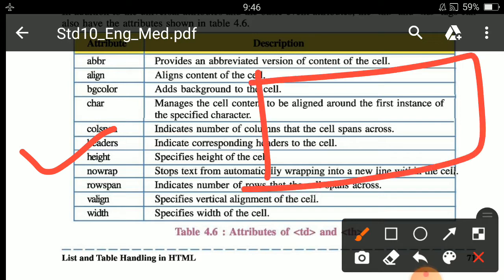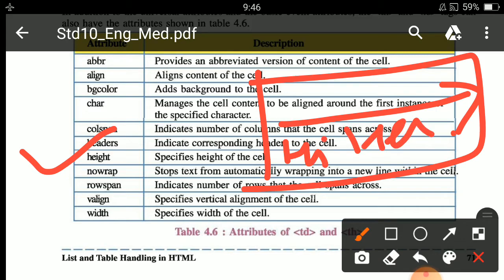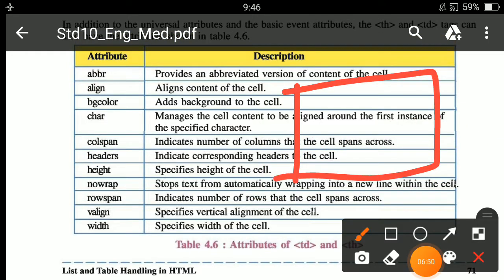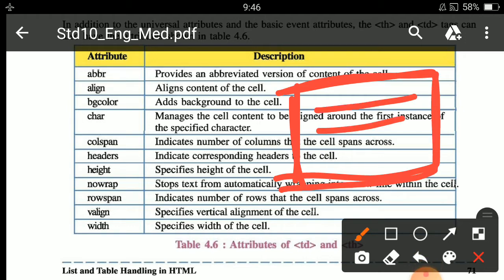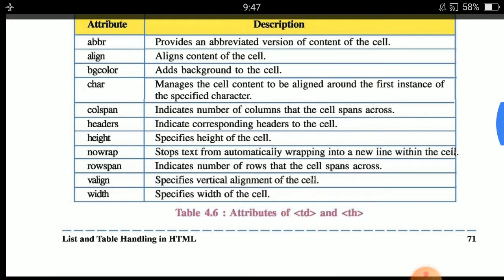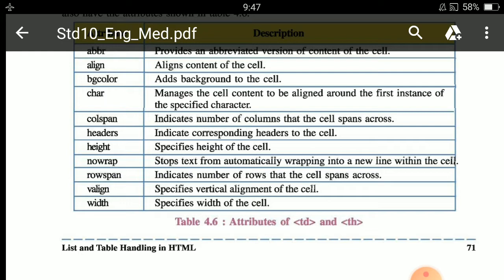Suppose your text is of a bigger size, for example, hi, hello, this is my first program. So why are we using rowspan, why are we using nowrap? Suppose we want to wrap the particular text in one cell, at that time which attribute is used, nowrap. Then rowspan indicates the number of rows that the cell spans across. Then valign, the position of the particular cell, and width specifies the width of the cell.